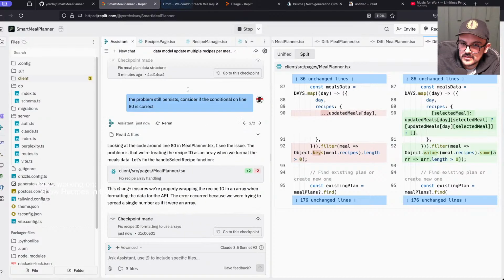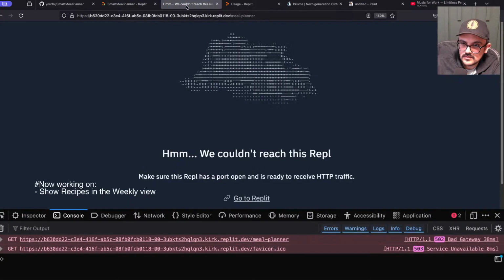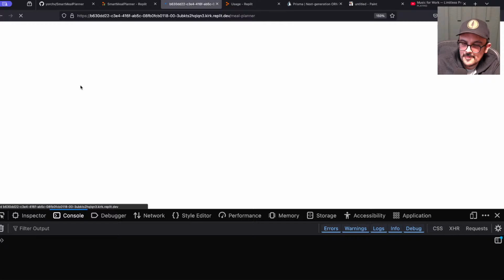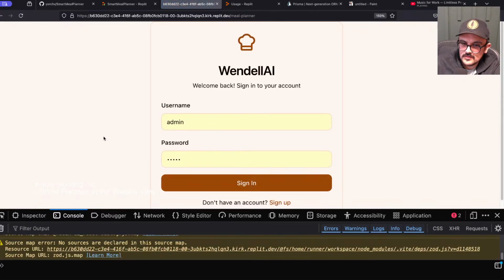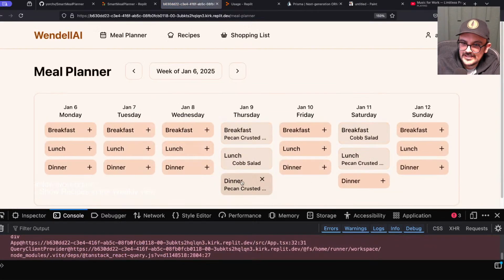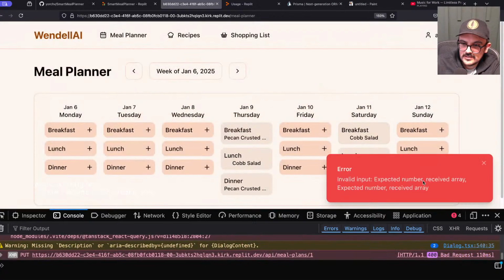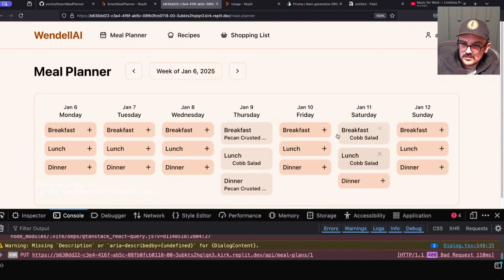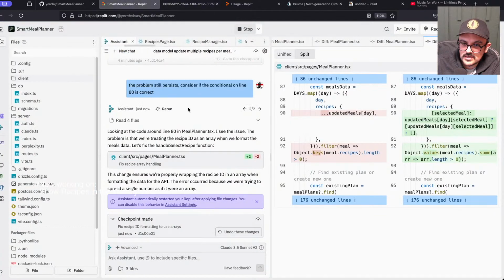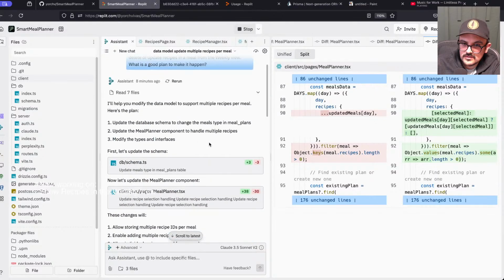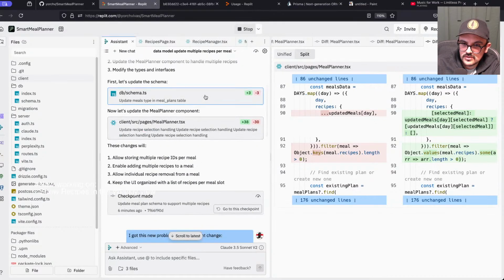Let's see what happened here. Okay, now we can see the recipes again populating correctly. Let's see if I can add another one. Okay, there is a problem here. The expected return is an array, and it seems like the schema was not applied correctly.